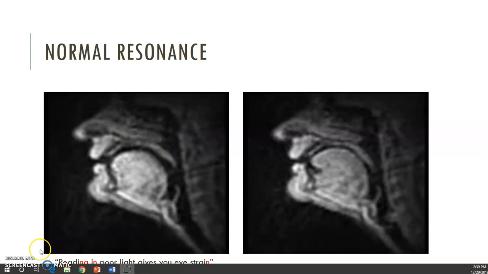So what you're going to watch this person say is "reading in poor light gives you eye strain." And we have oral sounds and nasal sounds in this production. Our oral sounds are going to be right here in the beginning with "read." We have a nasal sound with our "ing." So if you say "reading" right now, put your finger on your nose. You should only feel vibrations during the "ing" or the end portion of that word. So "reading." You'll really feel those vibrations on the nose.